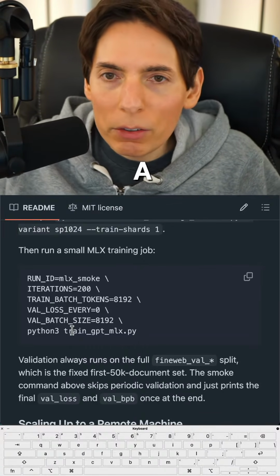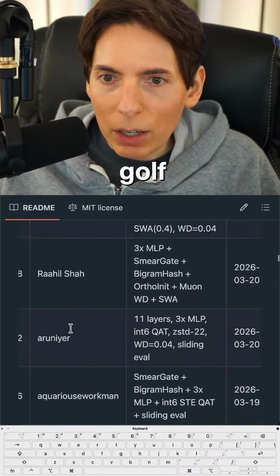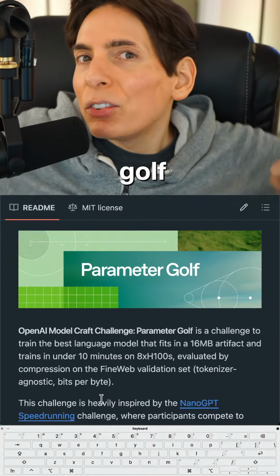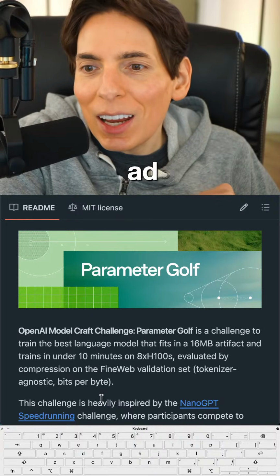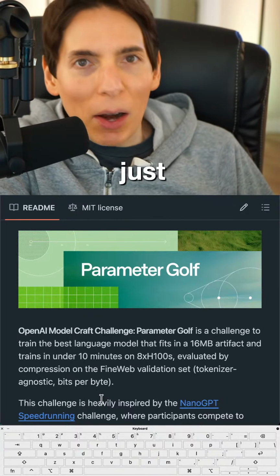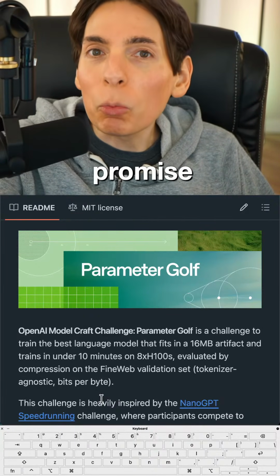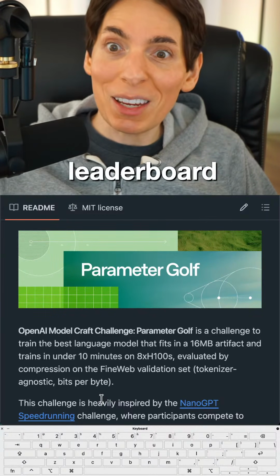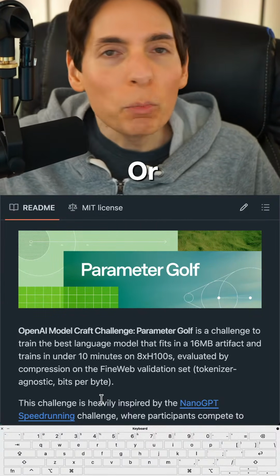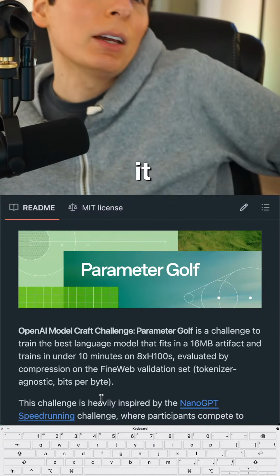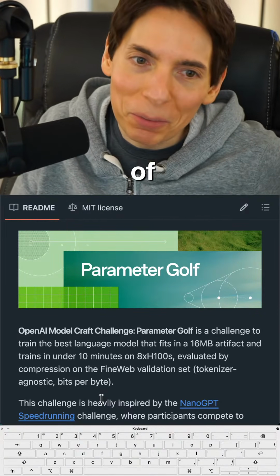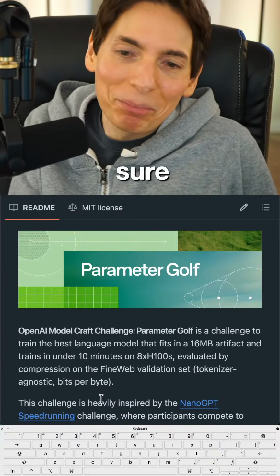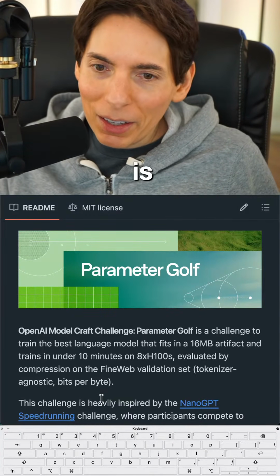What's the OpenAI challenge? This is called Parameter Golf. They have a nice little emblem up here at the beginning. Parameter Golf. Give us your best algorithm advancements and we will just copy your ideas. No promise for any reward whatsoever on your side. You will get on the leaderboard, maybe, or you might get an interview with us. That's it. That's all you get. That's the best of the reward. Myra Srini, I know, right? It's so on brand. It sure is. For OpenAI, you got it.